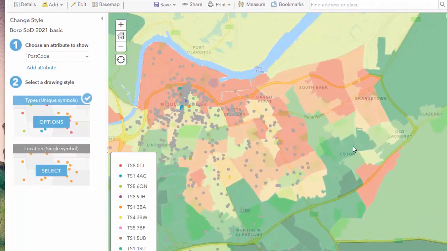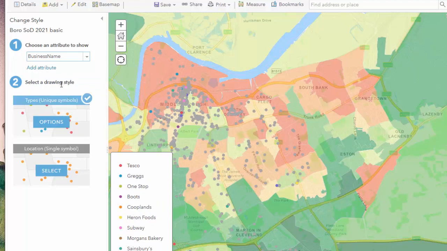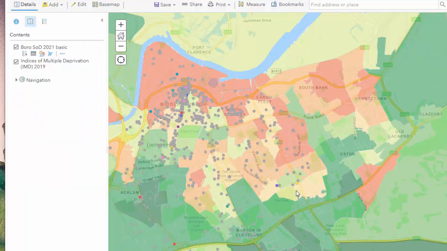Right, so it's just added all of the scores on the doors information based on postcode. We can do other things. We can add, the obvious one I think is business name. It's not fantastically useful at the minute, and we'll talk about how to make it more useful in a second. But I'll click on done for now.